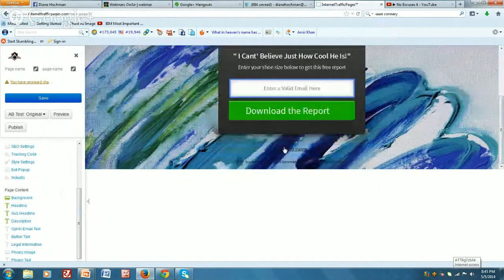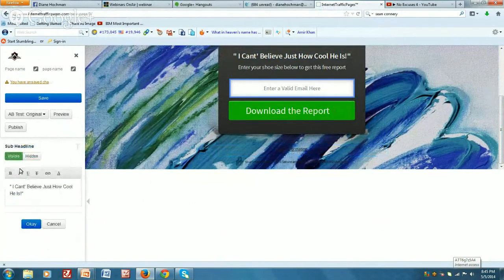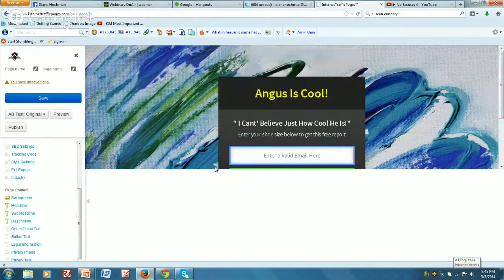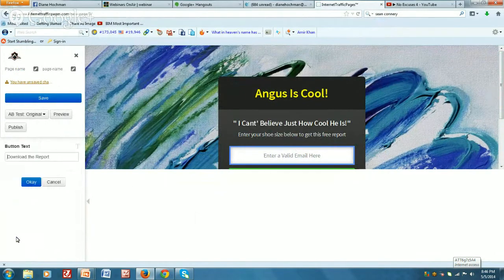And you could have your disclaimers and all your other junk down here. So you can change all of this. You can change the subheadline, you can change how it is and so on and so forth. So this is one of the most basic templates, and you can make it look completely different. You can change the button: download the report, show me your toes.